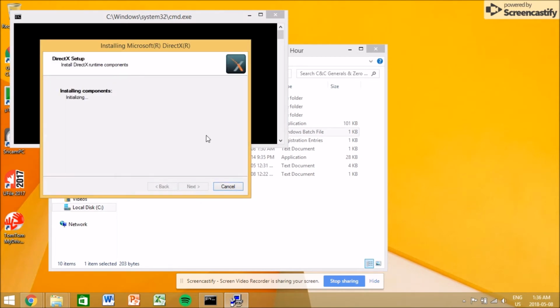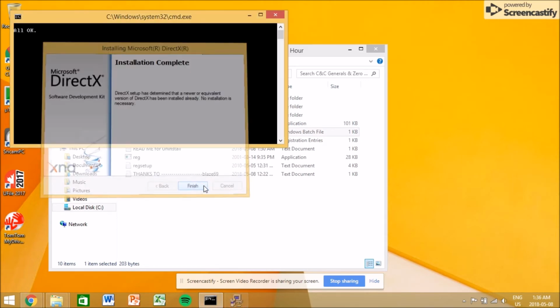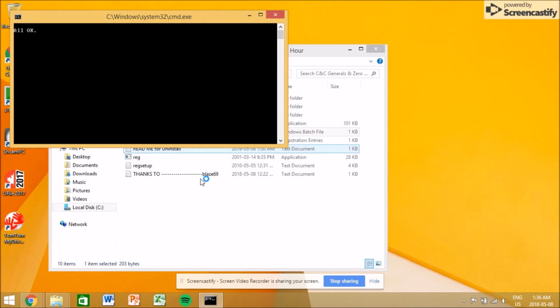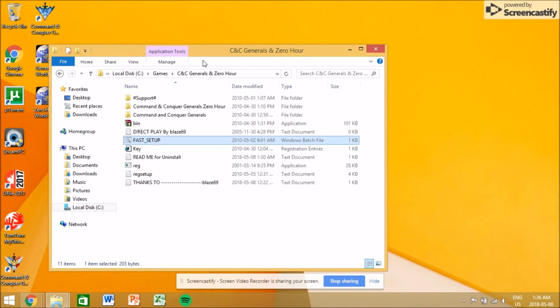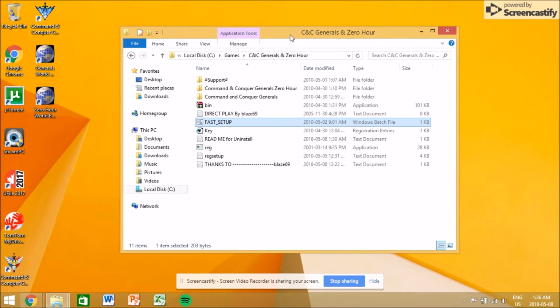This is for the DirectX SDK. And just click I accept. And then finish. And then just click yes so they can inject data to the registry editor or something like that. And then press any key to continue. And then that's about it.